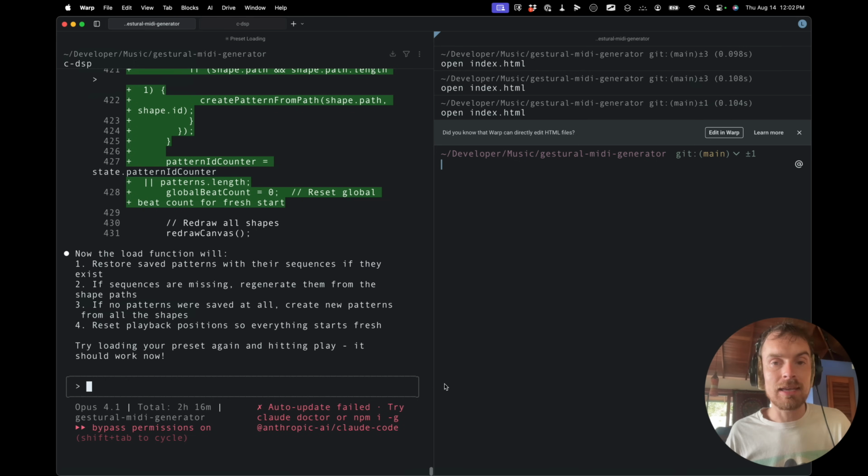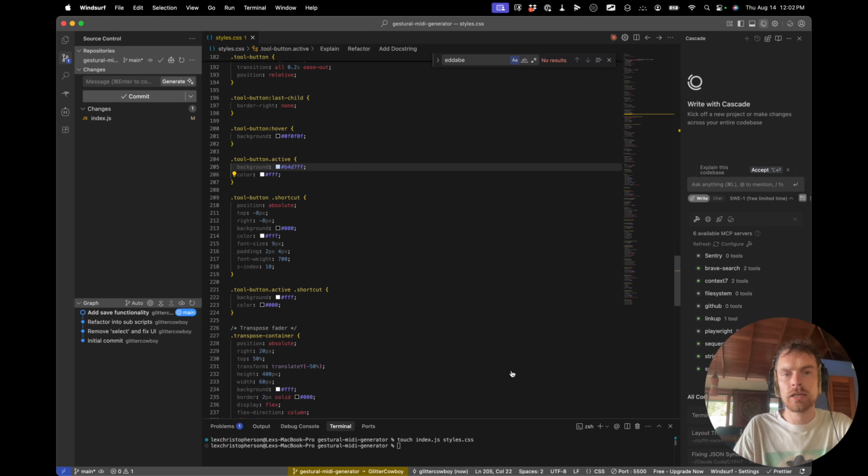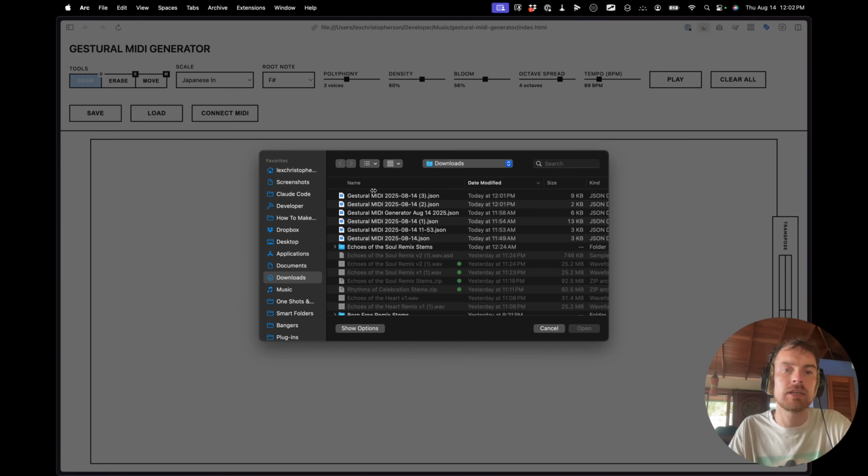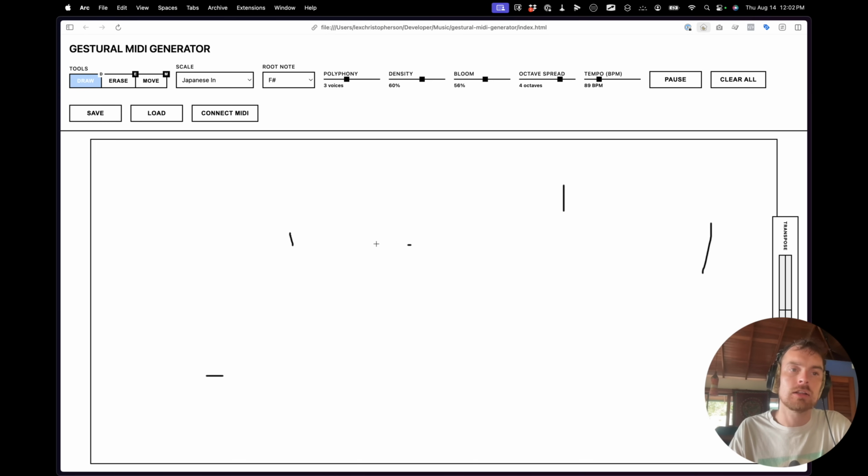Awesome. The preset system is now 100% operational. You can see here that if I completely clear and then I load up a preset from before, it straight away starts playing with all of the preset parameters correct. So we're ready to actually ship this. How are we going to do this?